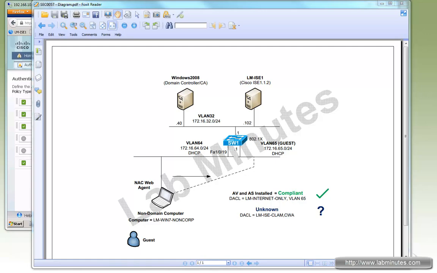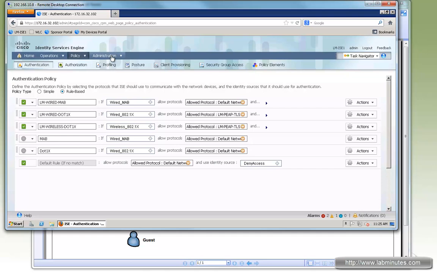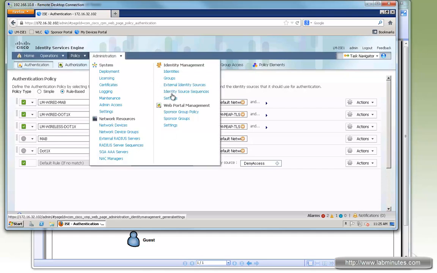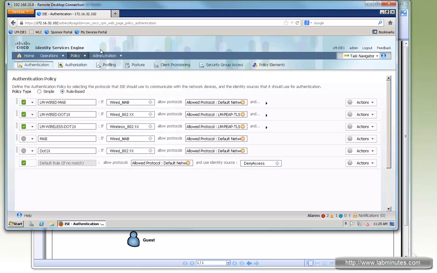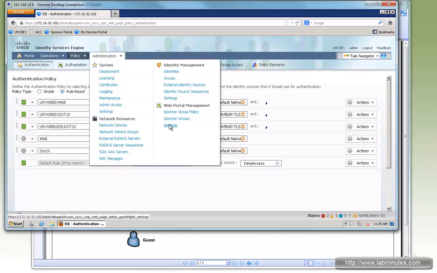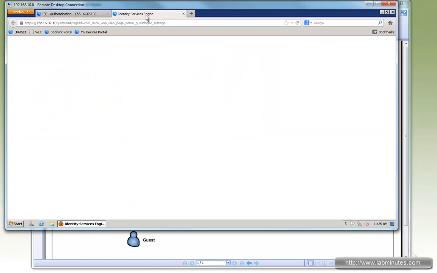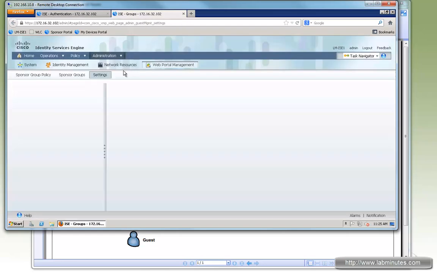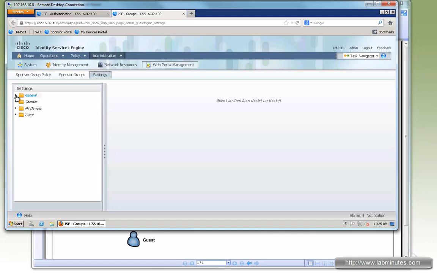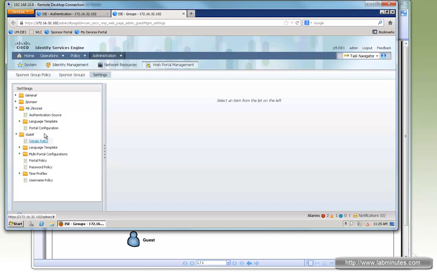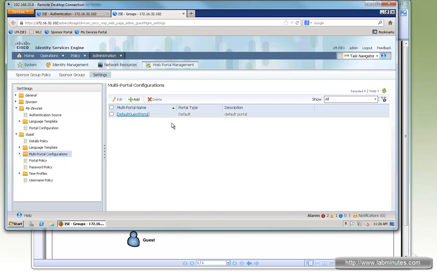Since we're going to be doing guest login, let's start our configuration with guests. We're going to make a quick adjustment on the guest portal, under Administration, Web Portal Management, and Settings. This is where you will put the majority of the config related to guests, but we're not going to dive into too much detail since we have a separate video dedicated to the sponsor guest and guest login process. But just for the purpose of this lab, we're going to make enough changes so we can complete the lab. Here under Guest and Multi-Portal Configuration, there's a default guest portal.